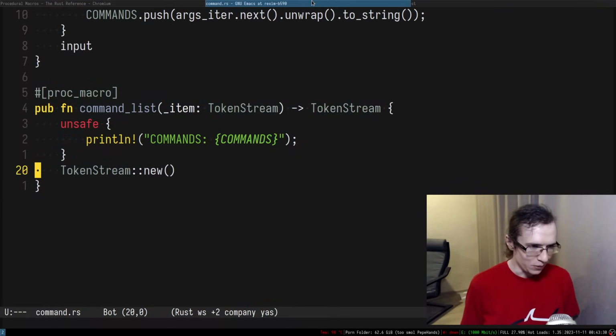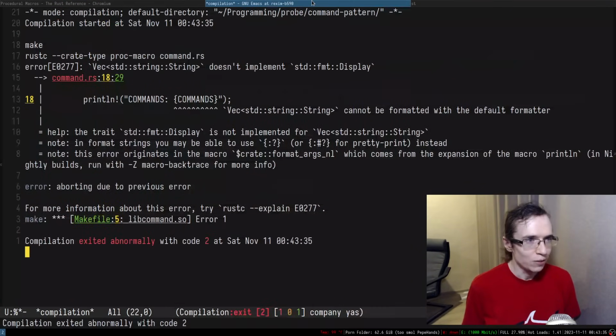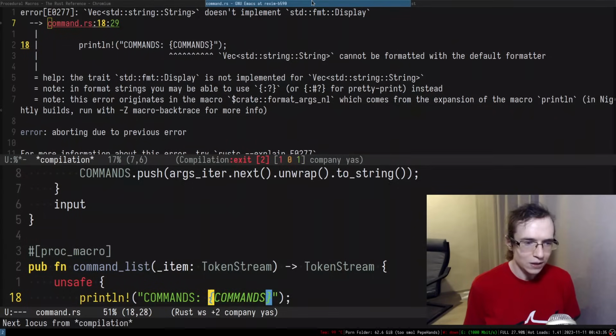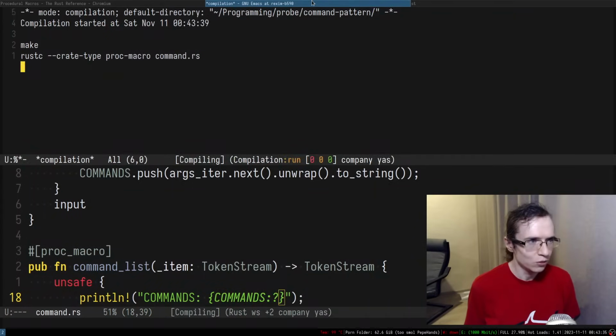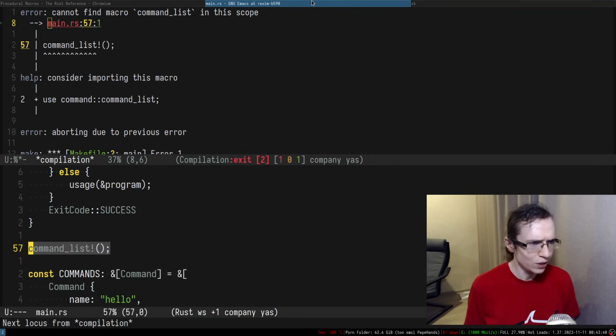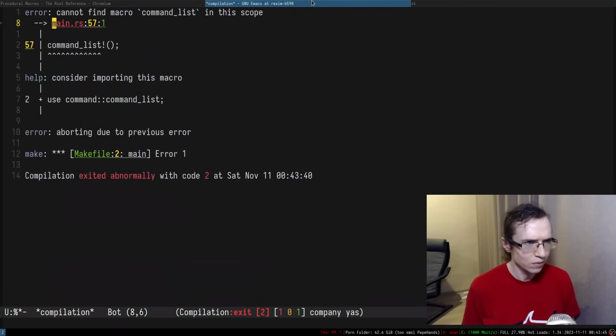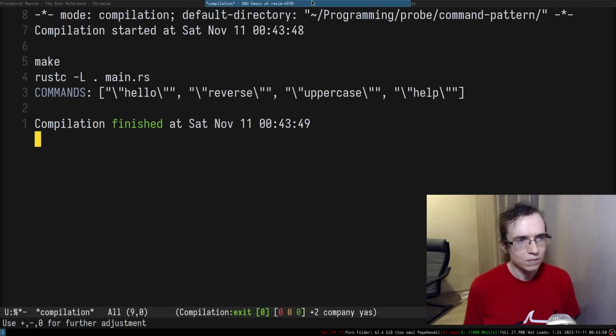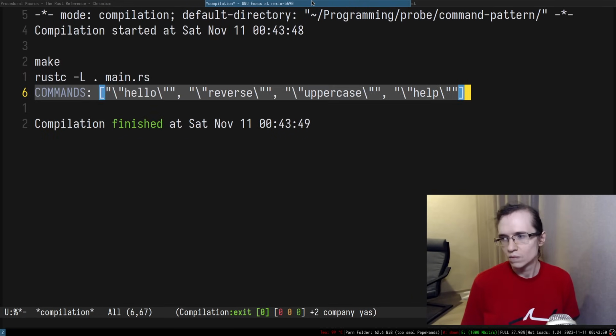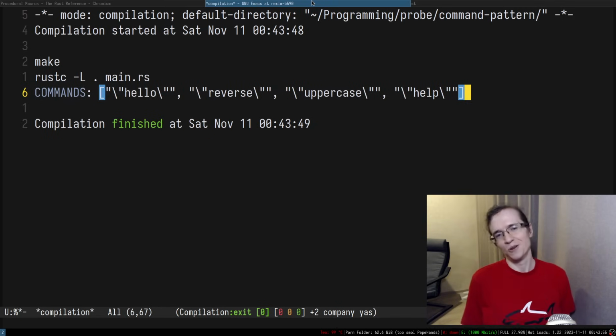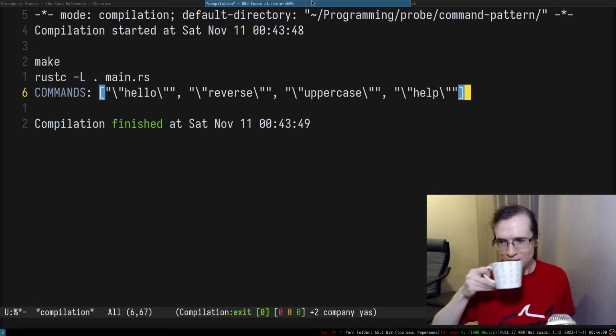Frontend is not. Anyway, so let me try to recompile this entire thing. So commands, yeah, let's actually print it in the debug mode. So we also need to import command list. So we just collected all of the commands in here.